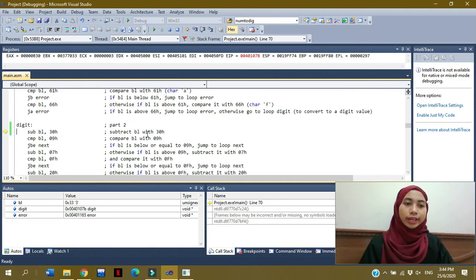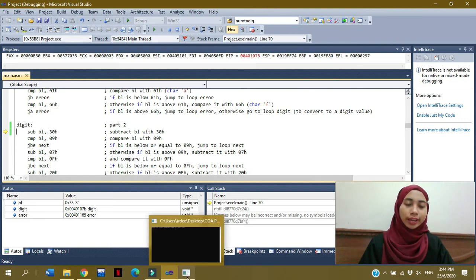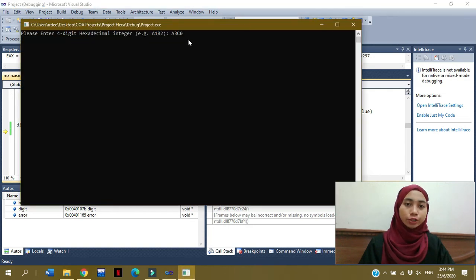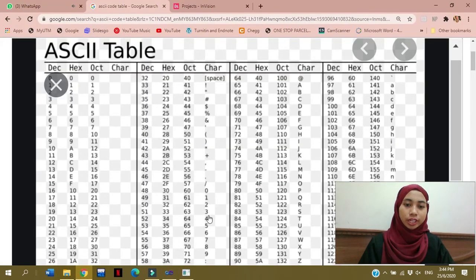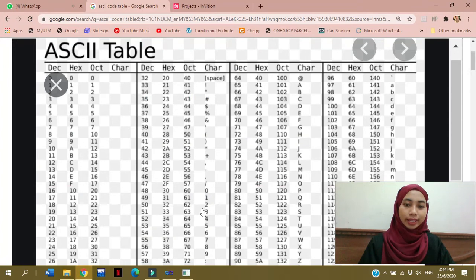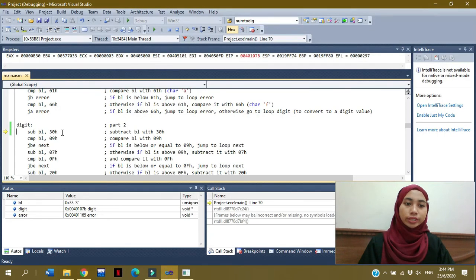Okay, so now it has arrived again in the digit loop. And the program is reading the second character in the array, which is 3, which is equivalent to 33 hexadecimal, as we can see here, 33. So we are going to convert the character 3 into the hexadecimal 3, which is this one. So first we subtract it with 30 hexadecimal.